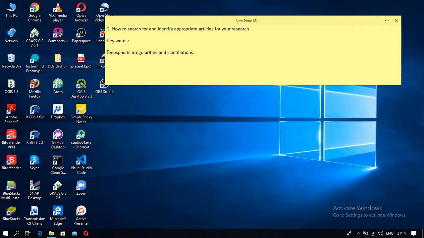Do not mind about the research field at this point, but this procedure works for any research field you're in. So for this example, I'm going to use these two keywords: atmospheric irregularities and scintillations. These are mostly space physics terms, but as I said earlier, it works for any academic research field. So I'll go ahead and copy these two keywords, open my browser, any browser of your choice.